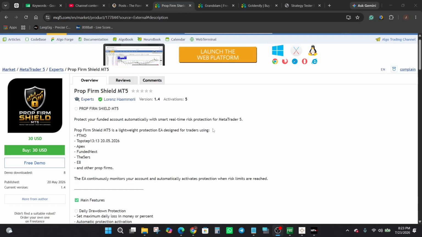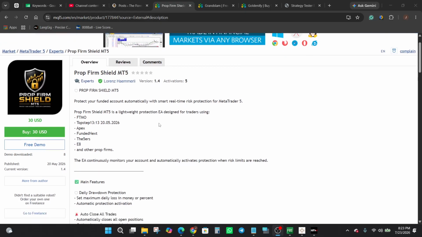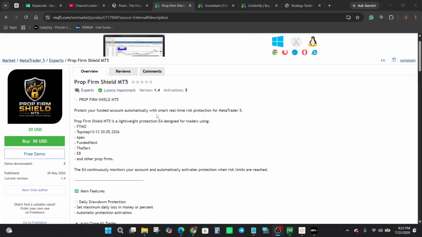Now, before we walk through the features and strategy tester data, let me confirm platform compatibility right away. As the title and listing show, this tool is built exclusively for MetaTrader 5. It's an MT5 only EA. So if you are trading on MT4, keep in mind that this specific version is designed solely for the MT5 environment.